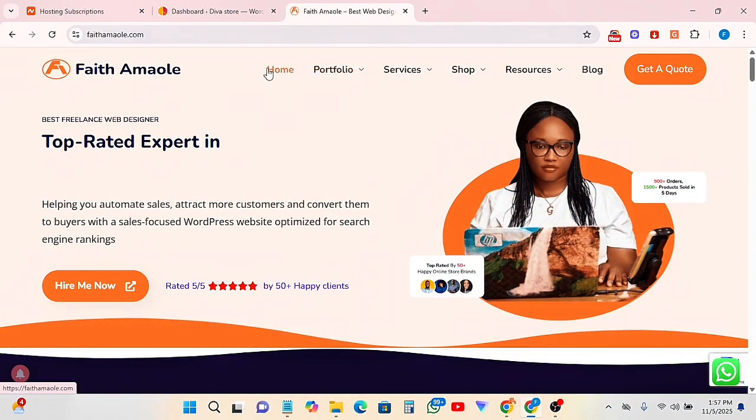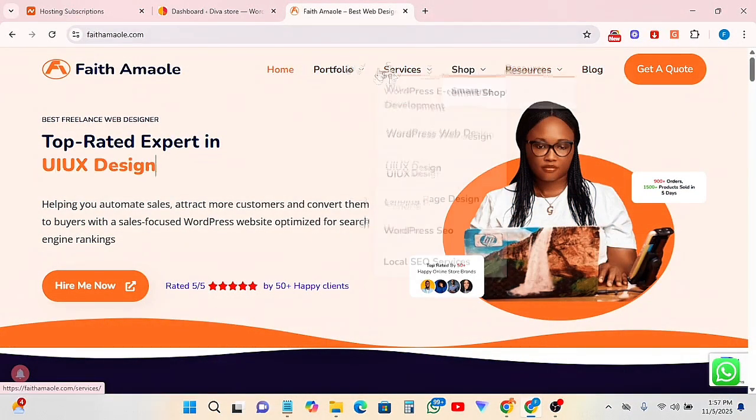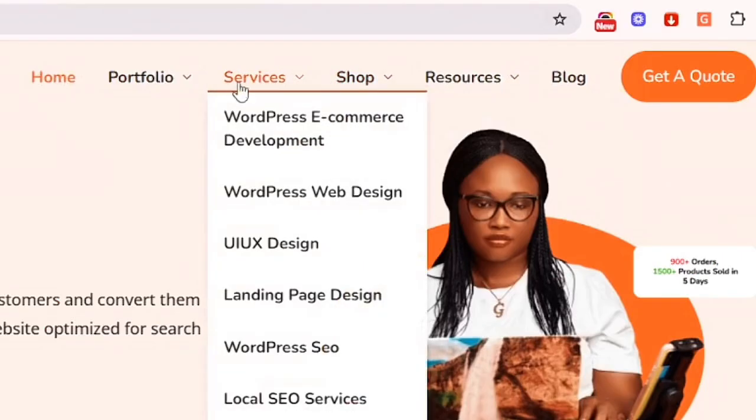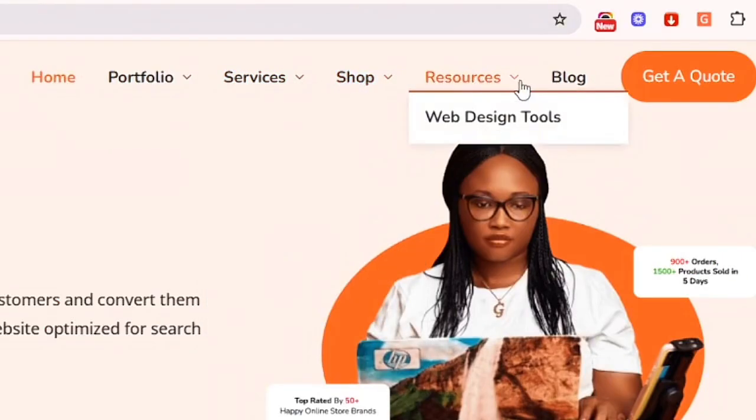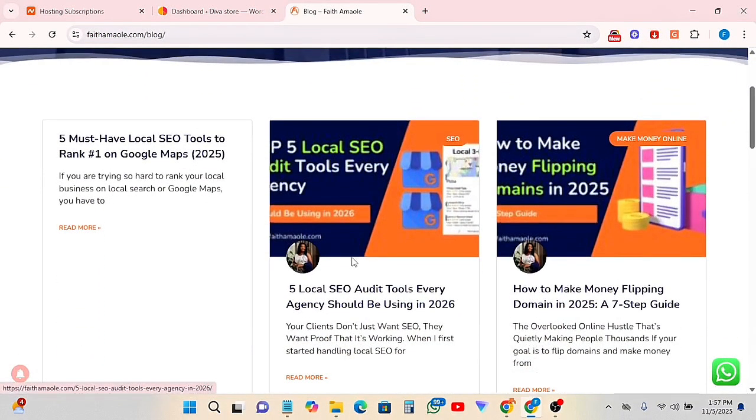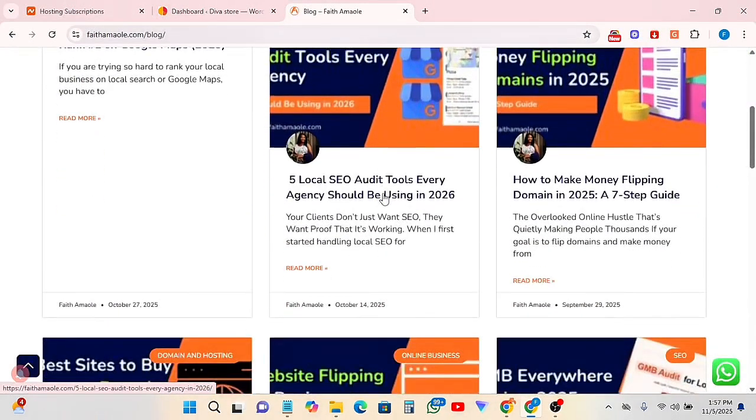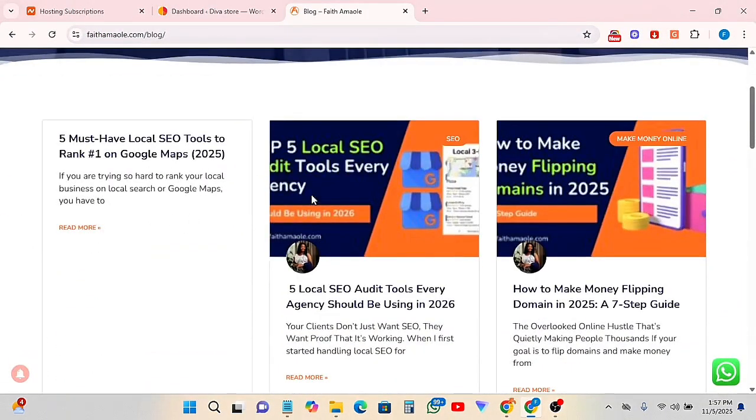Can you see that if you go to my website, this nav menu here has pages? This is a service page. This is a shop page. This is a resource page. This is a blog page. So let me go to my blog page and show you how it looks. If you open my blog page, this is how it looks. Can you see how my blog page looks?